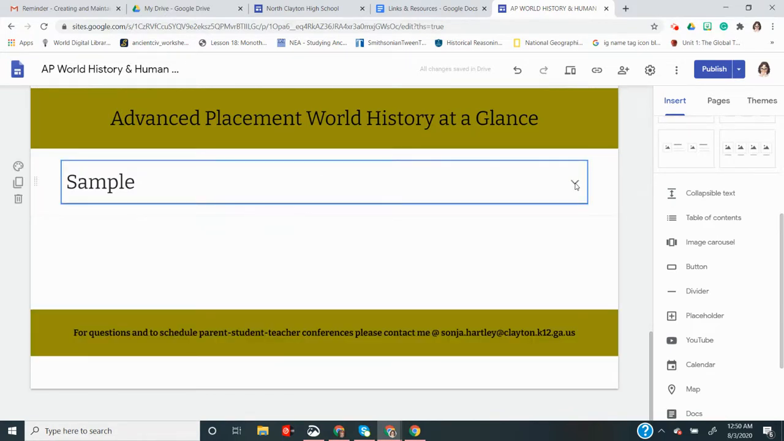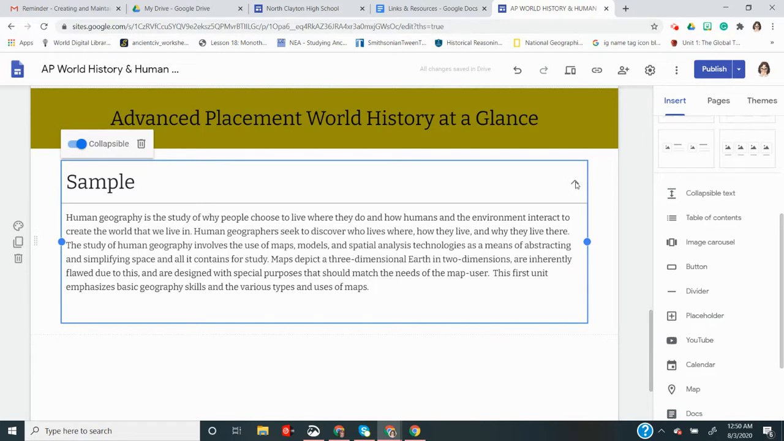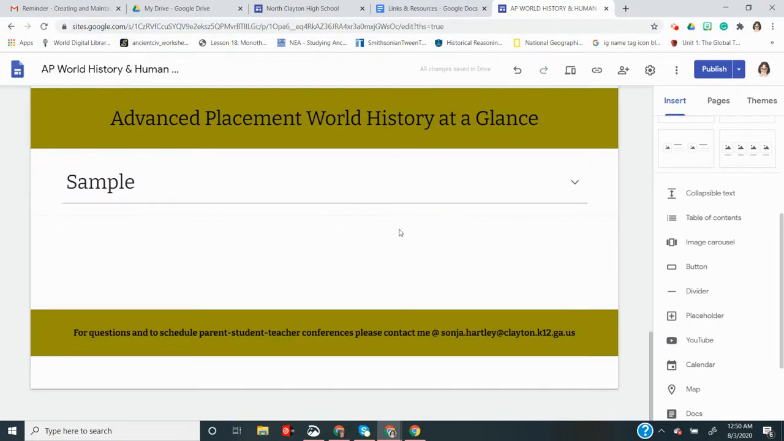And this will be a great resource for those pages that have a lot of content and you want to be able to keep it minimalistic. So that's how you add collapsible text. Let me go ahead and delete that.